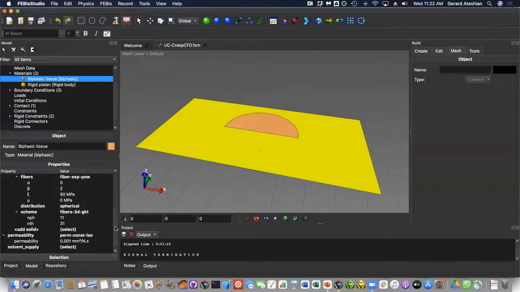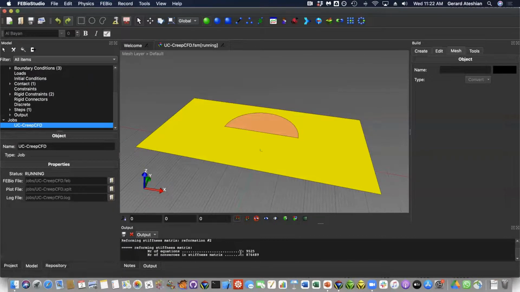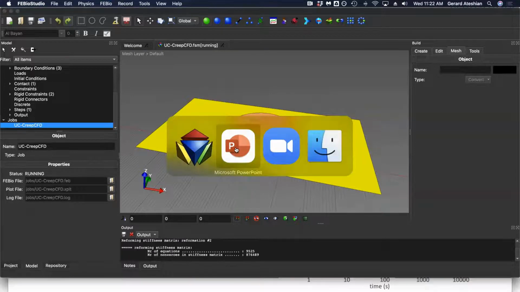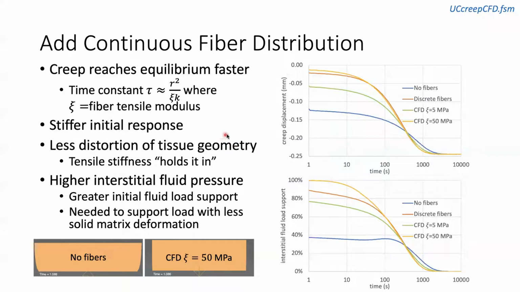And everything else, I'm going to keep it the same. I'm going to save this material. We're ready to run. But because it's a continuous fiber distribution, this one will run much longer than a minute and a half. So I'm going to let it run, but we're not necessarily going to come back and see the results. I'm just going to explain what we're going to find.